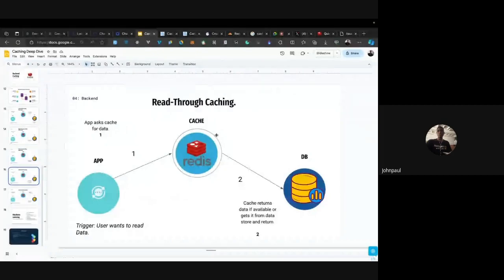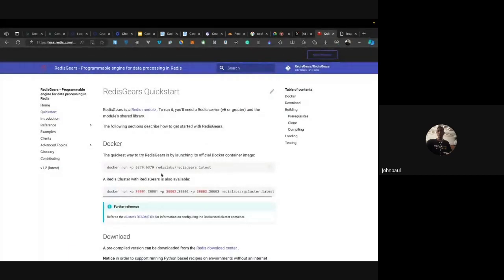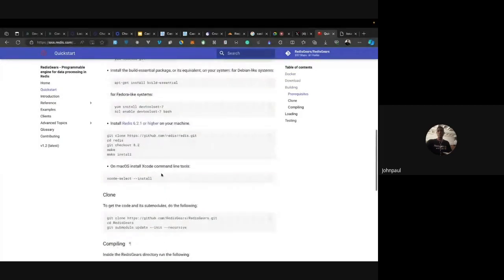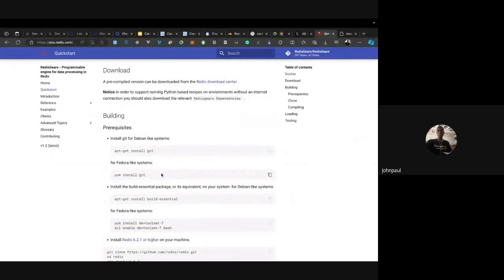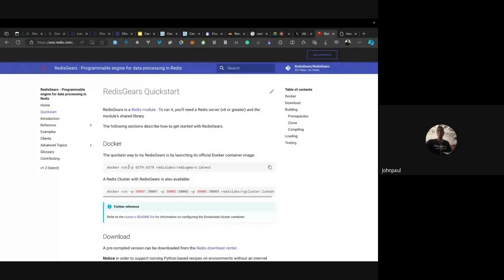Then there's another way for us to load data, and it's called read through caching. I would have really loved to demo this, but setting up Redis Gears on my system, there's actually no quick start for Mac, and I did not want to use Node Cache because it's almost like I'm writing the whole code for everything. If you have a Linux server, you can install Redis Gears. There was no quick start for Mac or Windows because it's a fairly new concept.